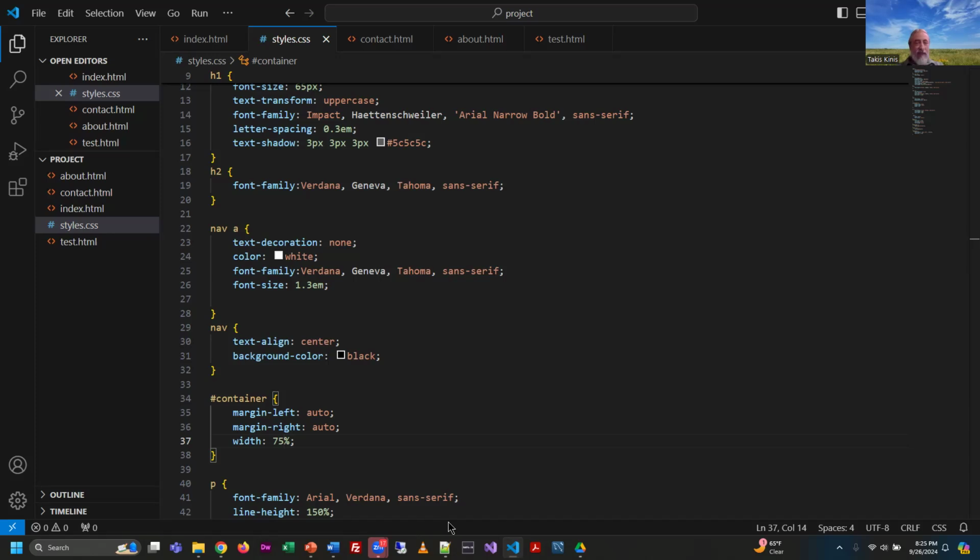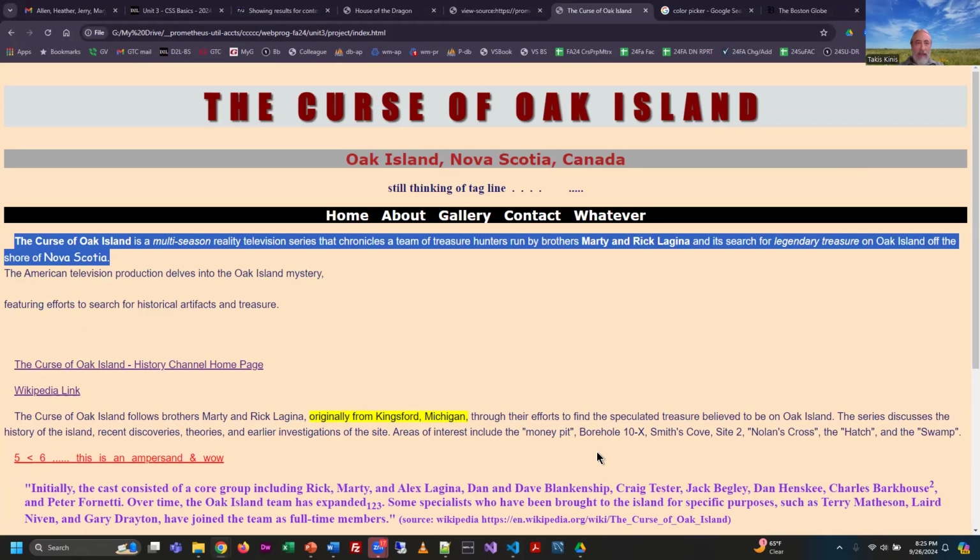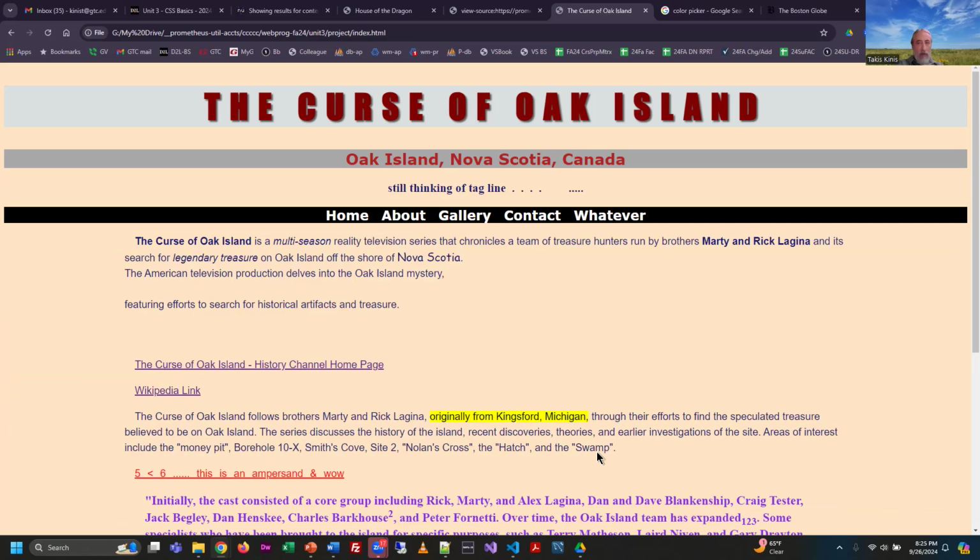Right. Just saved my style sheet. I'm going to go back to the main page, scroll up to the top. Here's my refresh. All right, can you kind of see where it's going now? And I don't know if you're feeling it yet, but this is already better because my eye doesn't have to go all the way across.